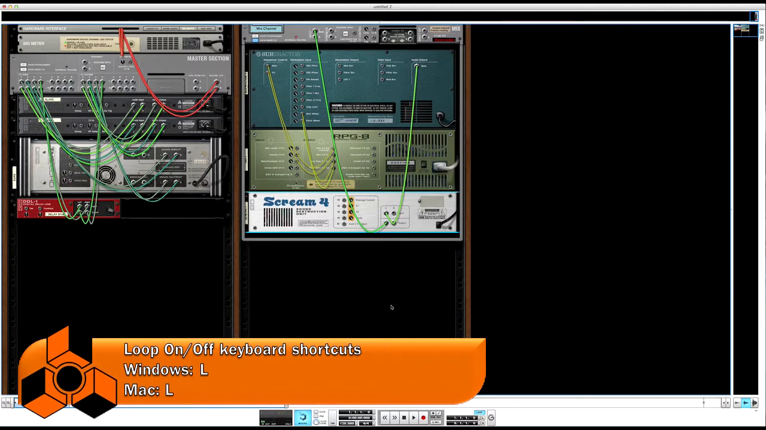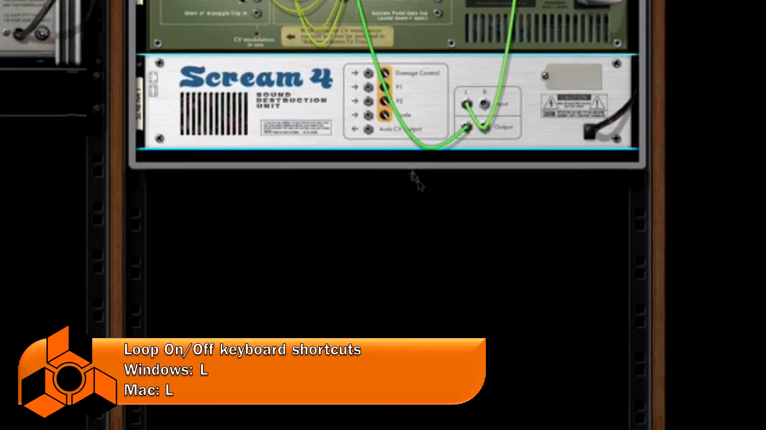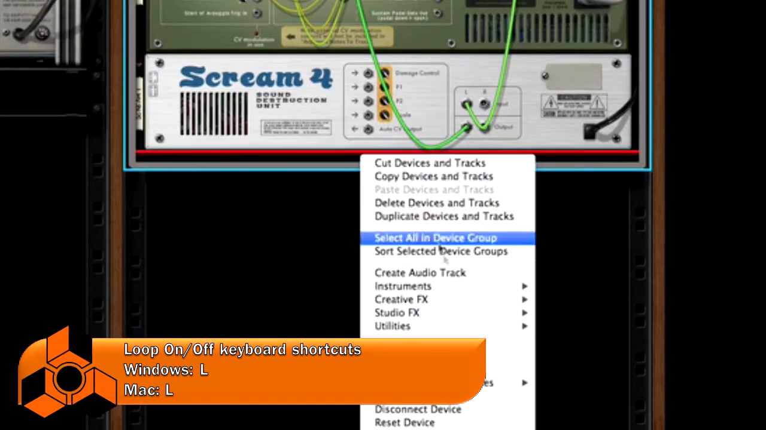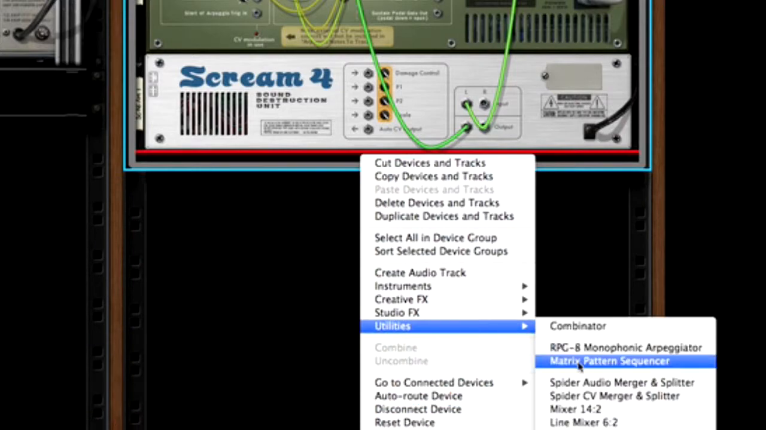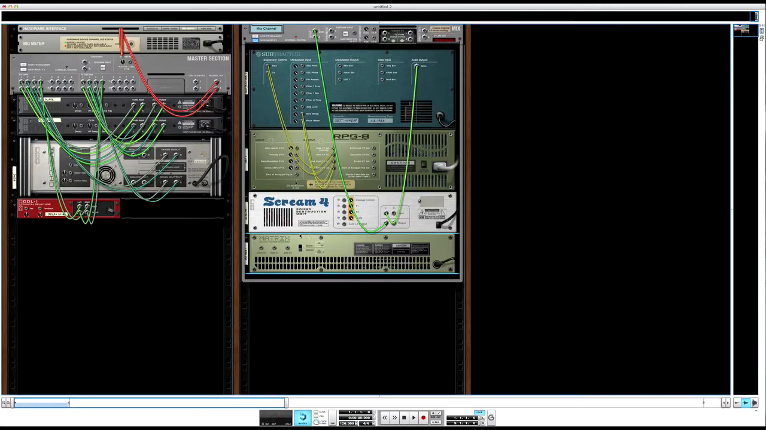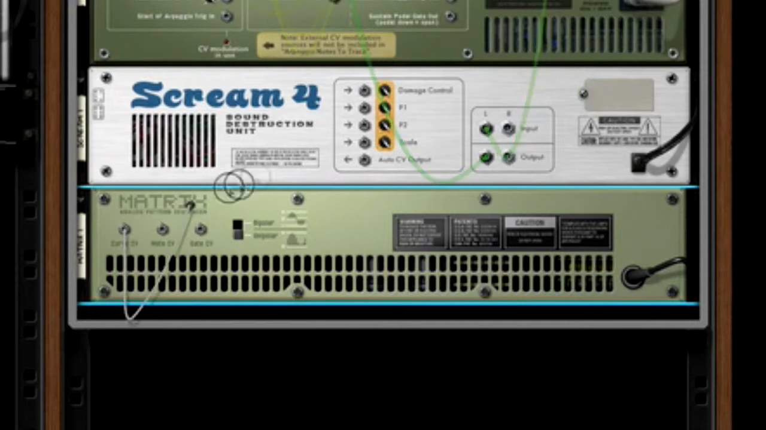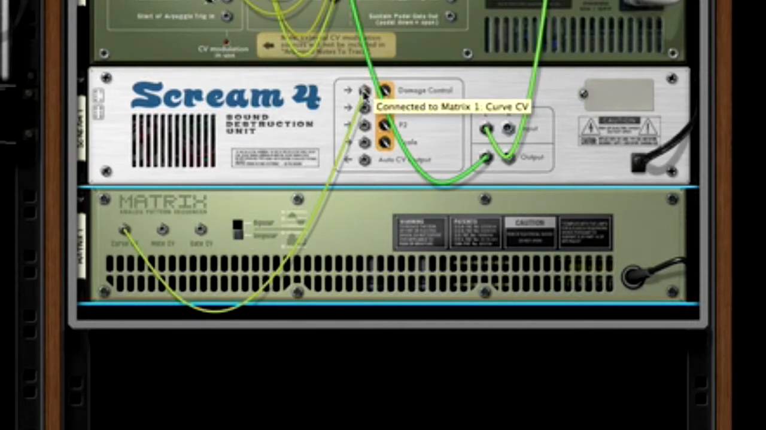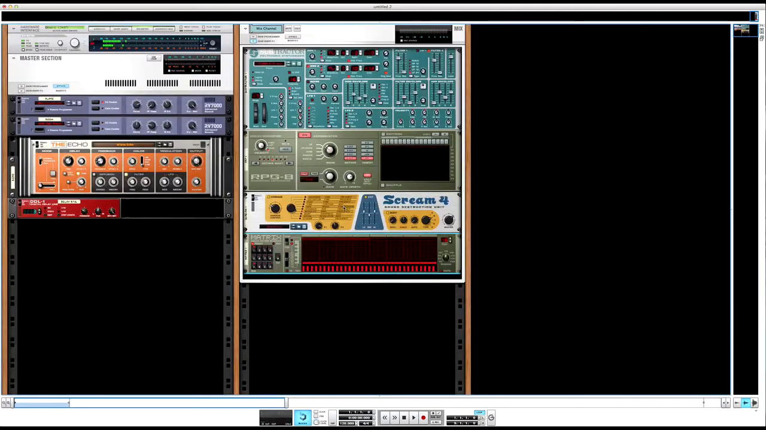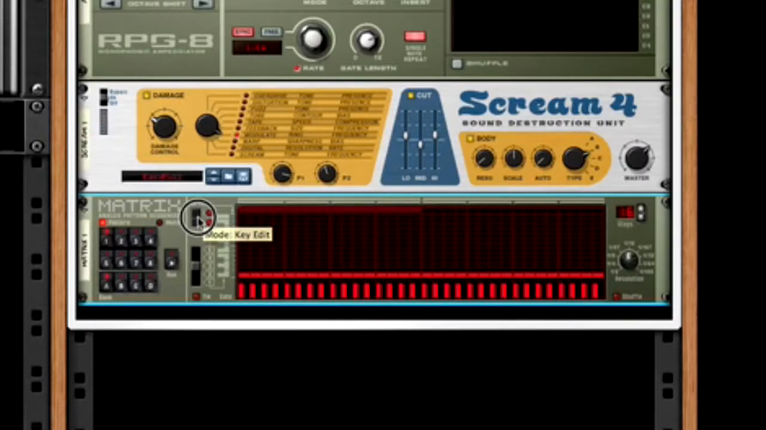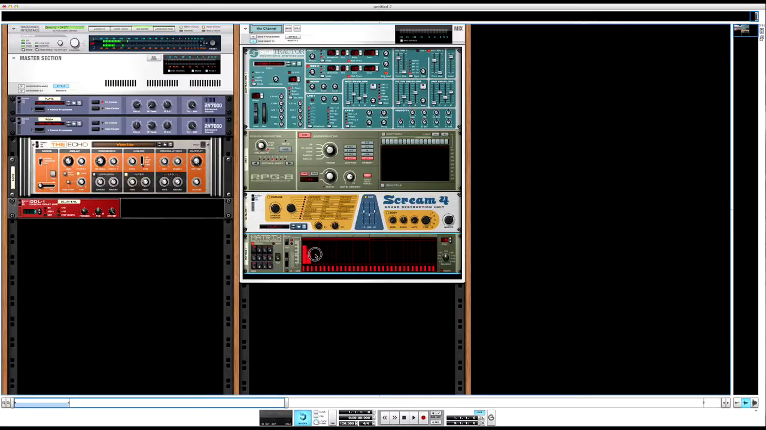Here's where it gets interesting. While holding the Shift key, right-click just under the Scream 4 distortion unit, highlight Utilities, and then click Matrix Pattern Sequencer. Go ahead and click and drag an imaginary cable from the Matrix's Curve CV output to the Scream 4's Damage Control CV input. Press Tab to go back to the front panel, and click the Matrix's Curve and Key switch to the curve position. Now, using the mouse, draw in some random curve points on the rack device's display.